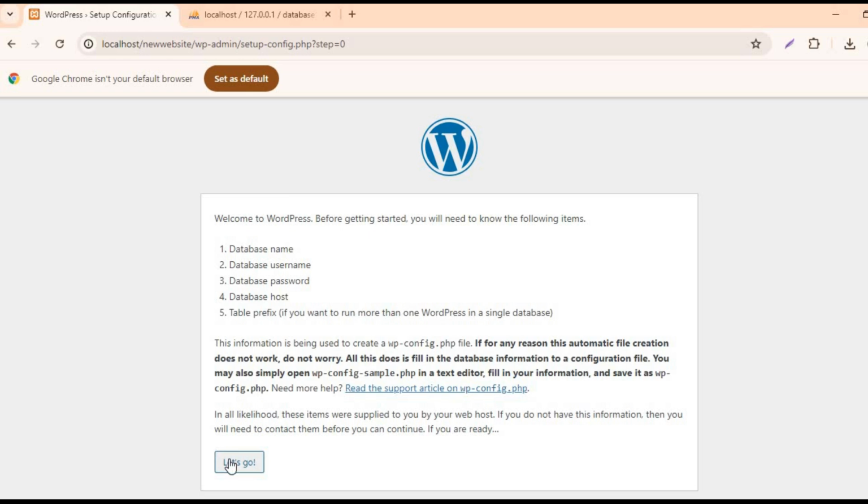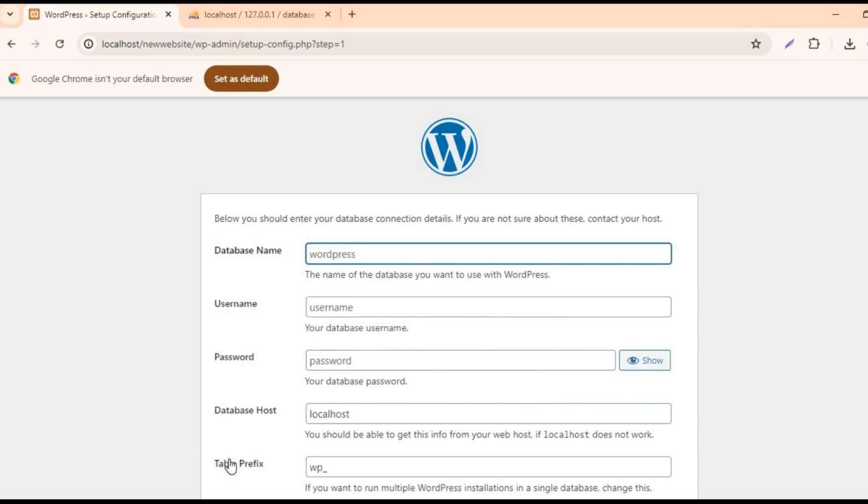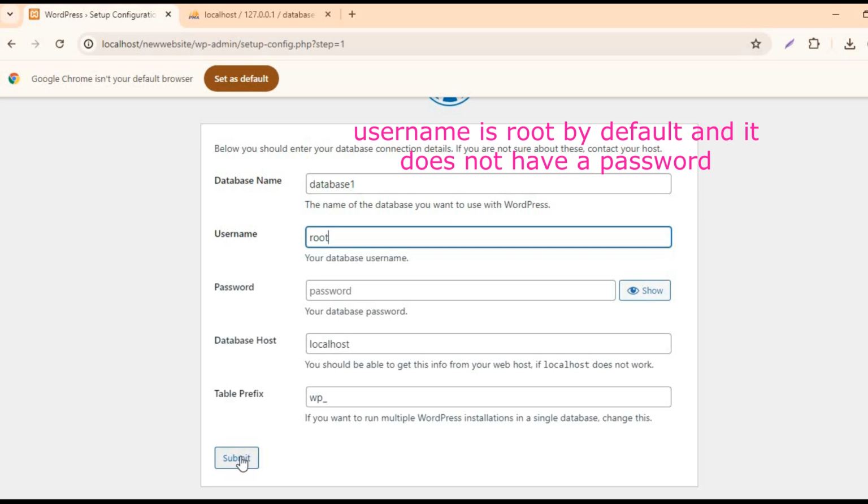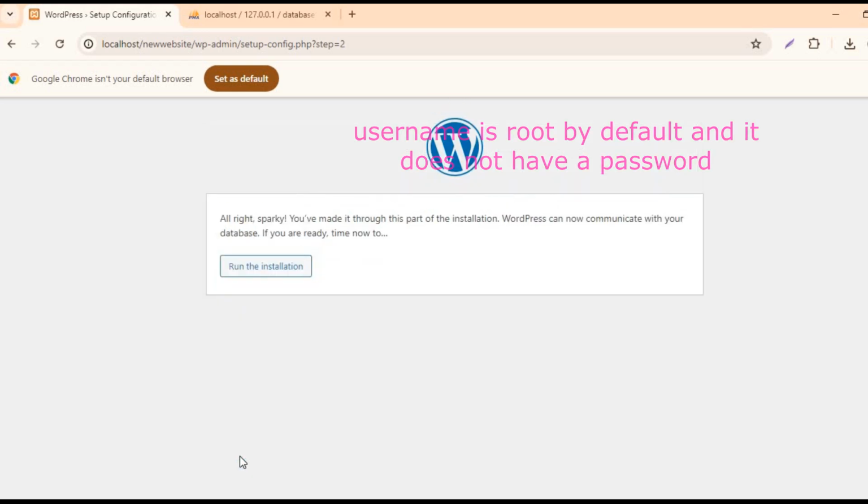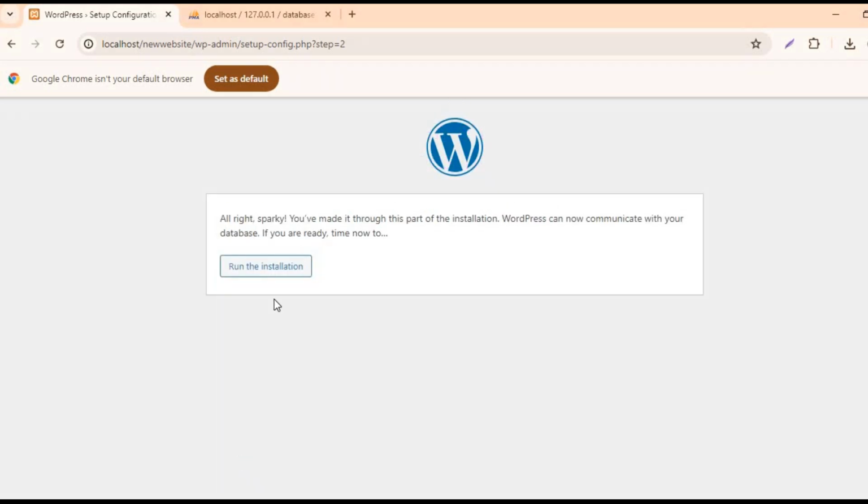Let's get back to the browser tab. Click Let's Go. Here, enter your database details. For database name, use the name you created earlier, Data2. For username, use root. By default, the username is root. Leave the password field empty. Leave database host as localhost. Click Submit, and then run the installation.